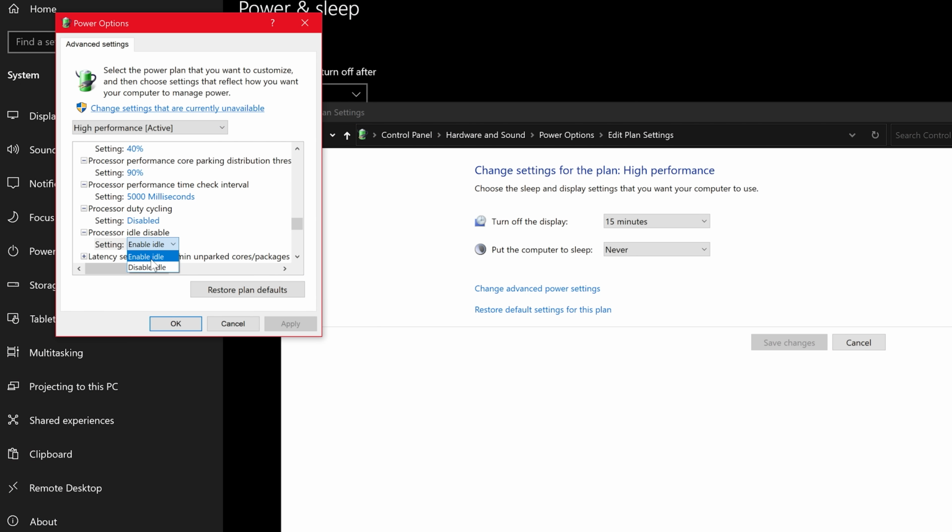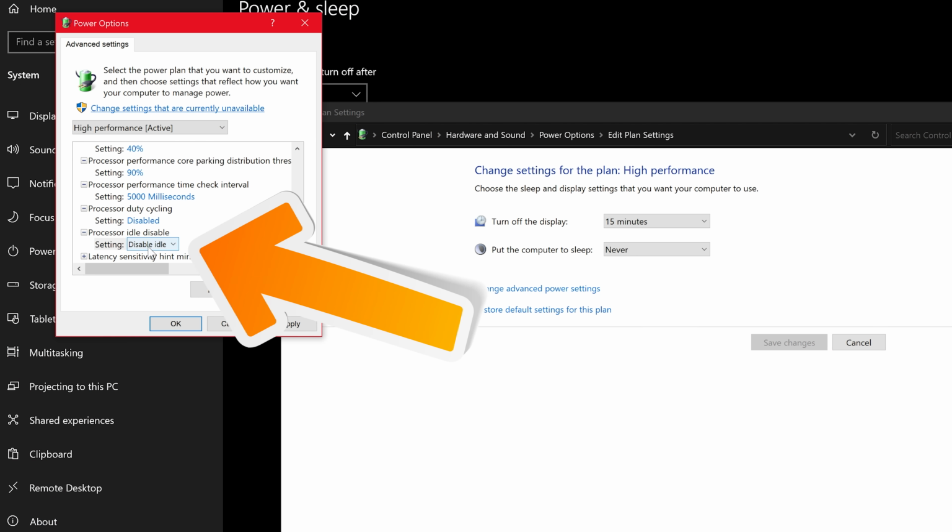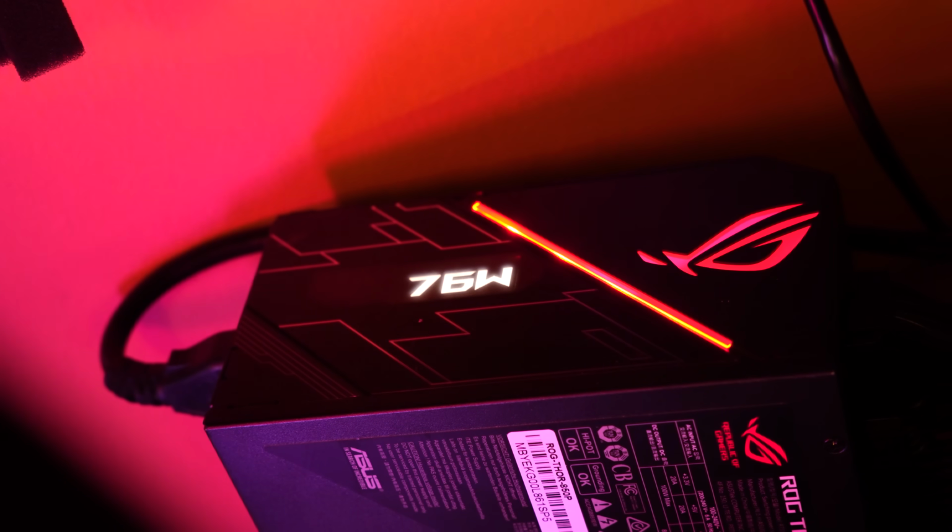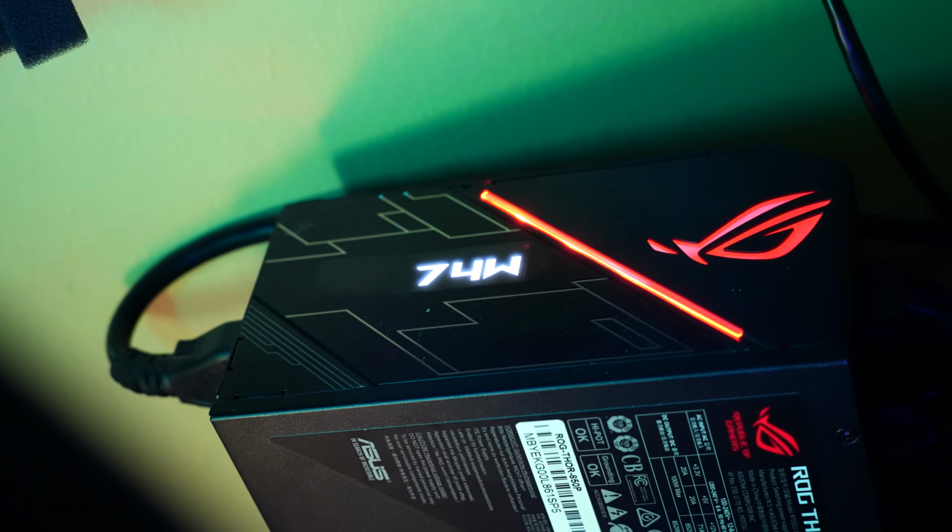But let's get on to the one setting that I would recommend nobody touch. And I actually have seen in the past people recommend turning this setting off, and this is the processor idle disable. And now this is such an important setting that they've just made the option enable idle or disable idle, so you don't mess this up. And I would strongly recommend not touching this setting from its default setting.